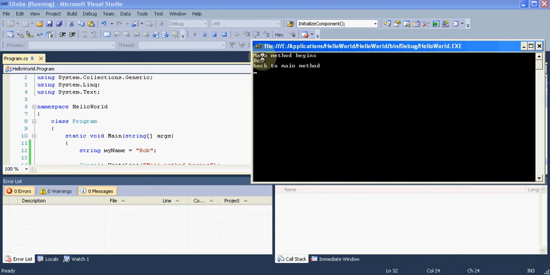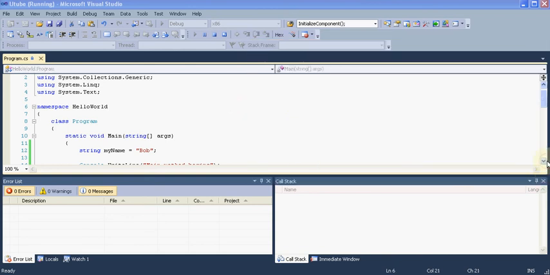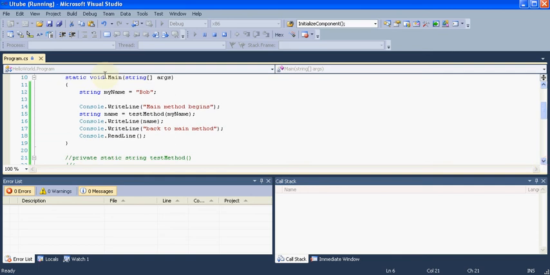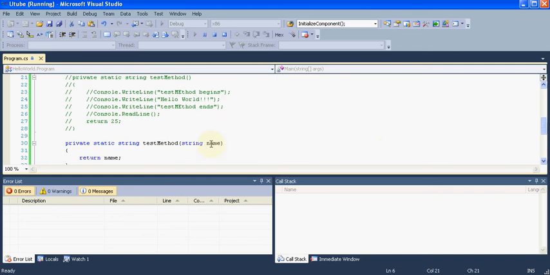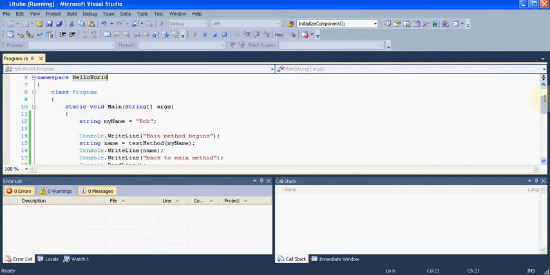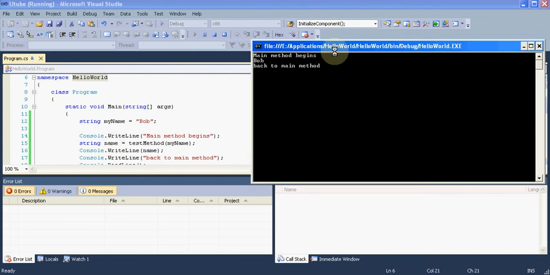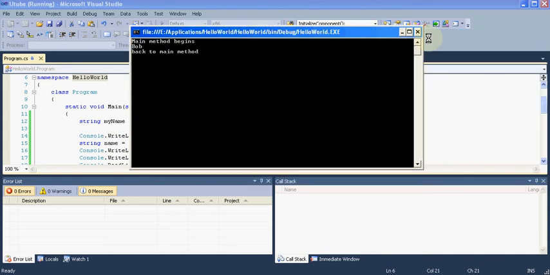and here it comes. Okay, main method begins. After that Bob. How did Bob come? We declared it and gave the value in myName. We just passed down that value to my test method as a parameter, and then it took the parameter and just gave it to the return statement, and it just returned back to the name, and then the name was printed. So that was simple.